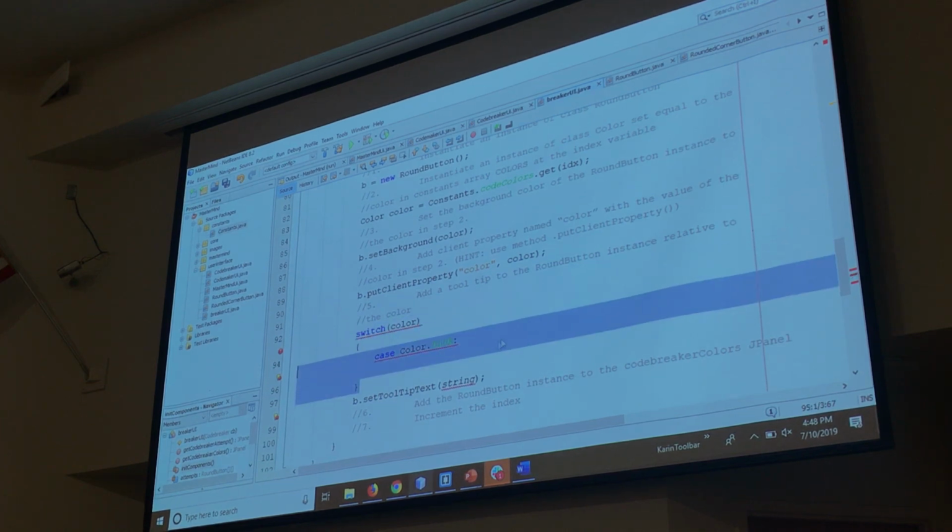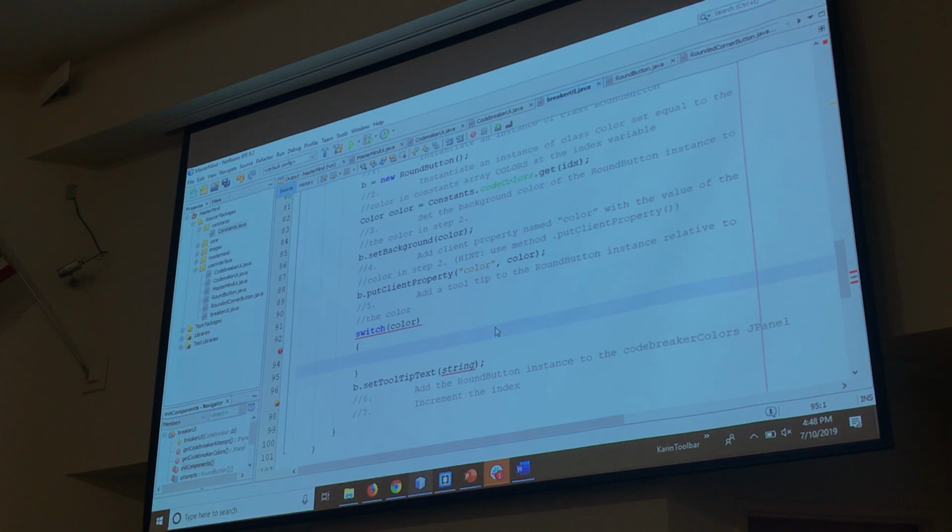Professor, can you use the method toString on the color? Does that work? I think the toString still just gives you the RGB code. It doesn't actually give you the color, because I've tried that before and it doesn't actually give you the words.